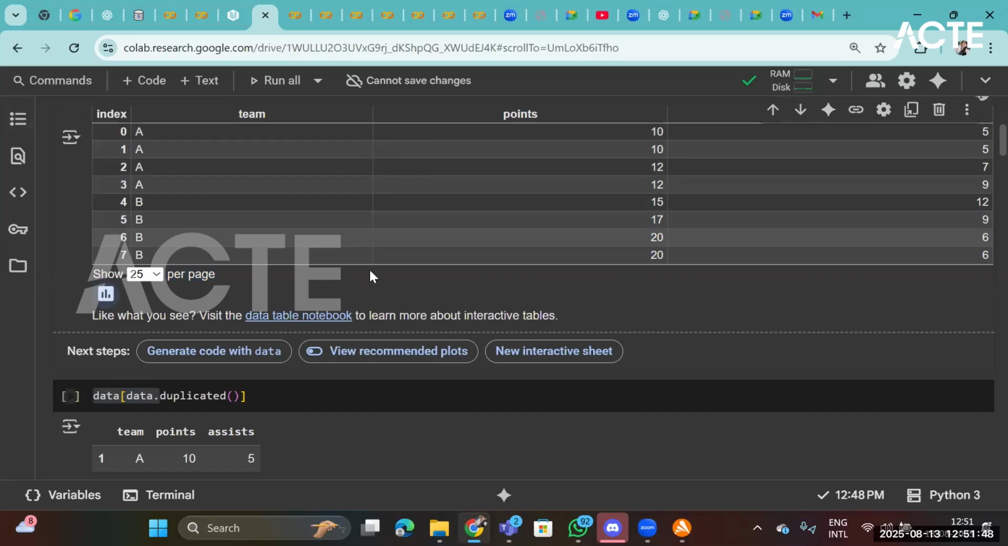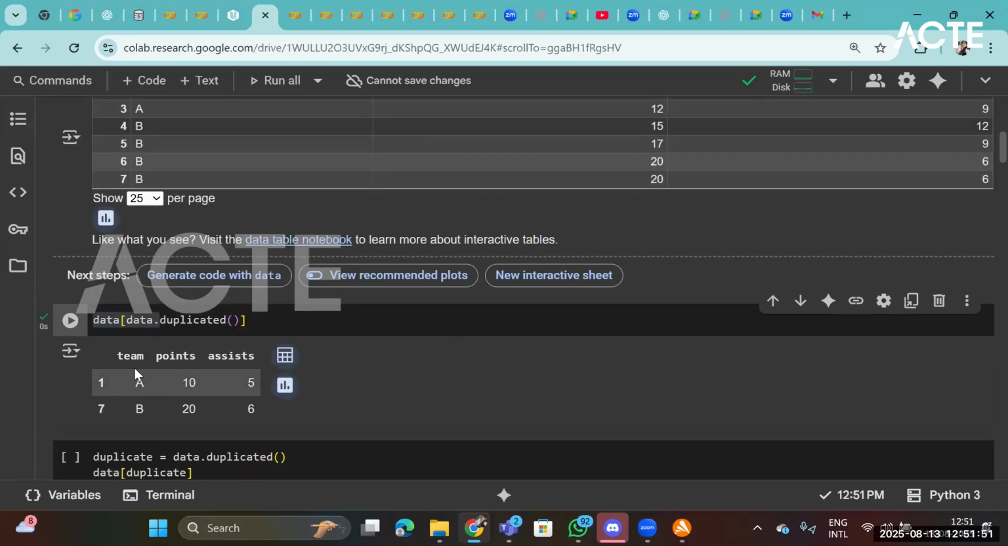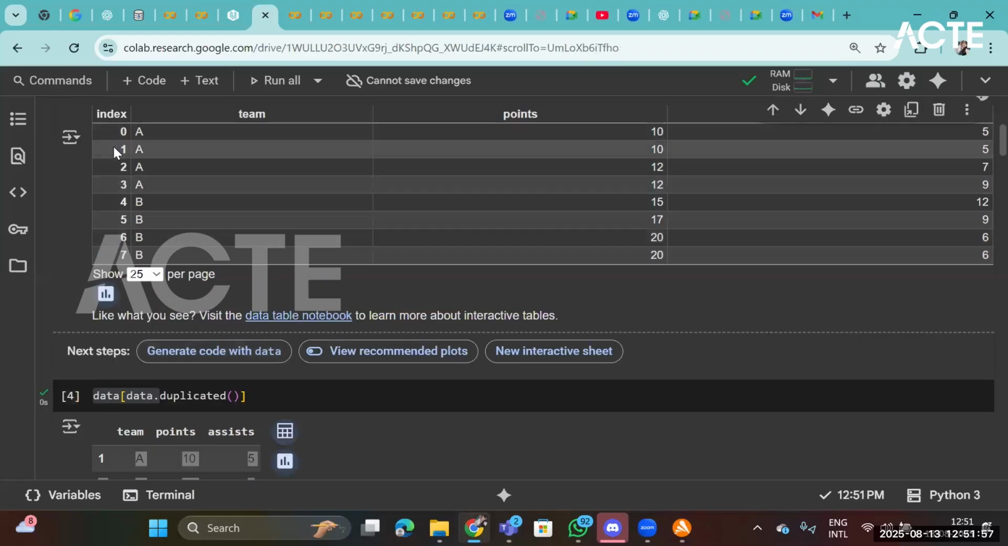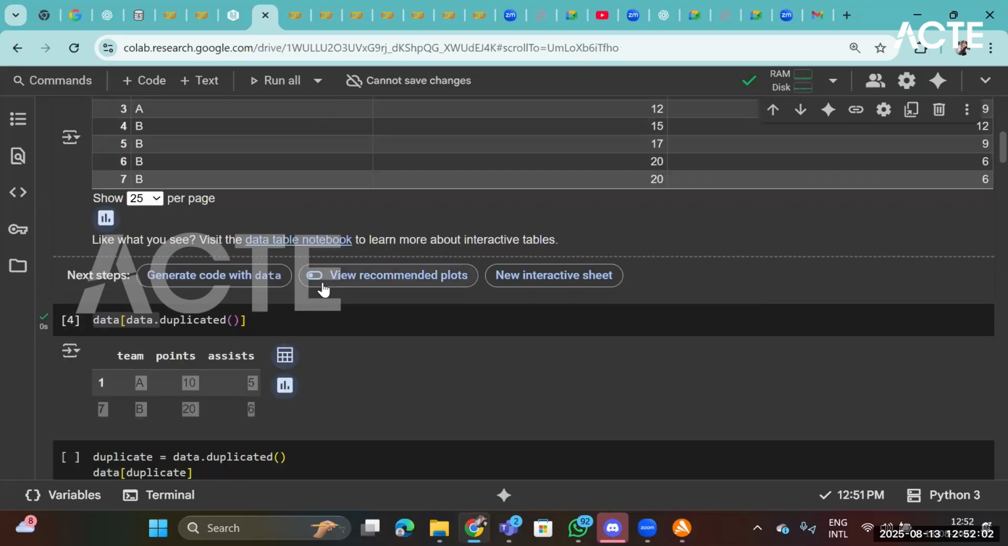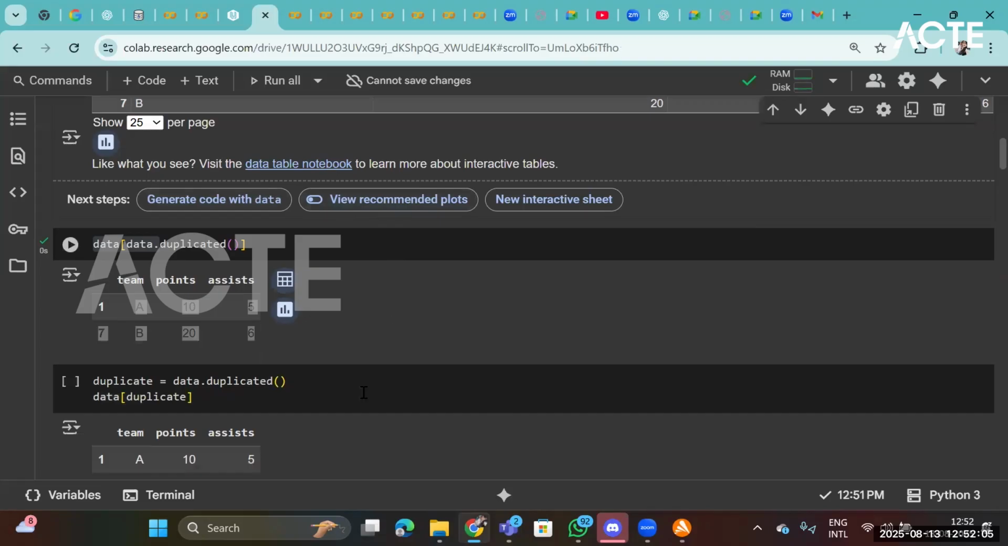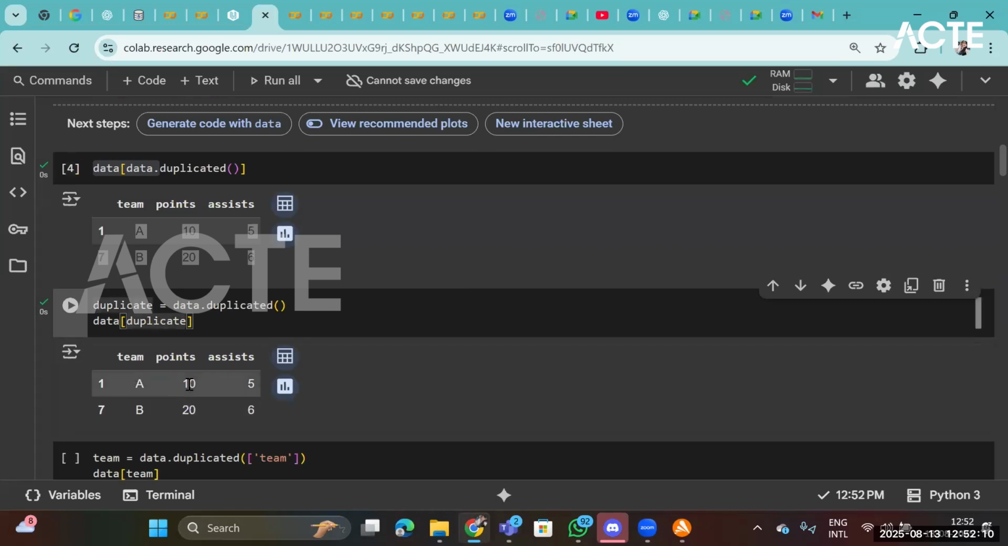Yes, ma'am. So when I run for the duplicate values, as you can see, there are two rows which are duplicated. That is index number 1 and index number 7. These two are the duplicate values of the whole data. Right? Yes, ma'am. Here, the same thing. Whichever is duplicated, it will give me. Instead of running in the same line, I can run it in two steps. I have created a new variable and seen which is duplicated, and I have printed which is duplicated.